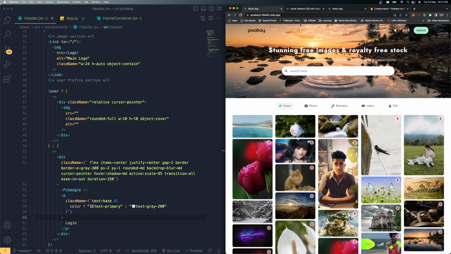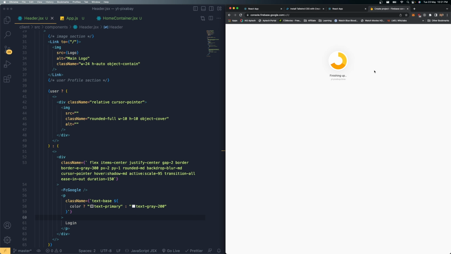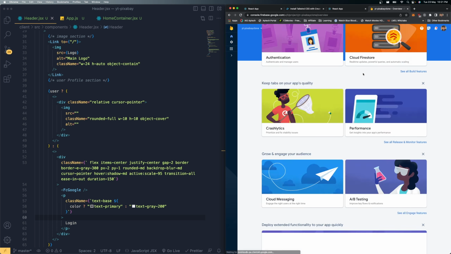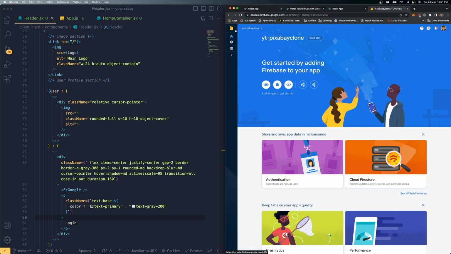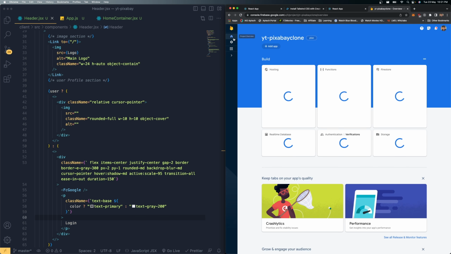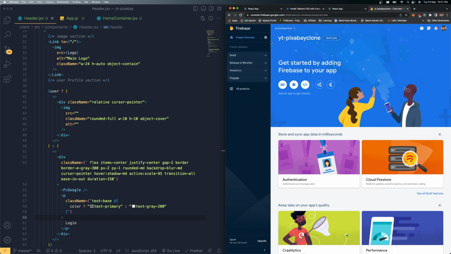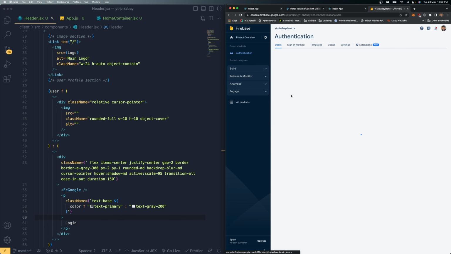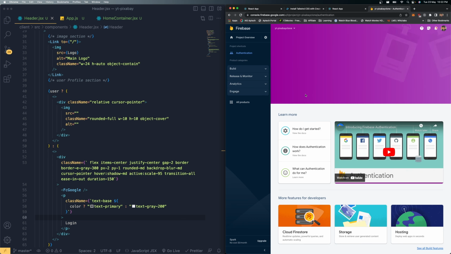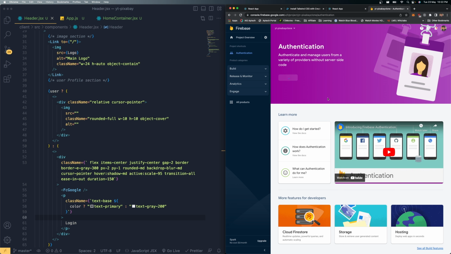Basically what I'm going to do is create a login option. When I click that login, it should authenticate the user using our Gmail account. Then we are able to get the user details completely. All right, so let's go ahead and do that. Click continue. Now we are inside the project. Expand this, go to Build, and go to the authentication section. Basically we are going to use the Gmail authentication provider.